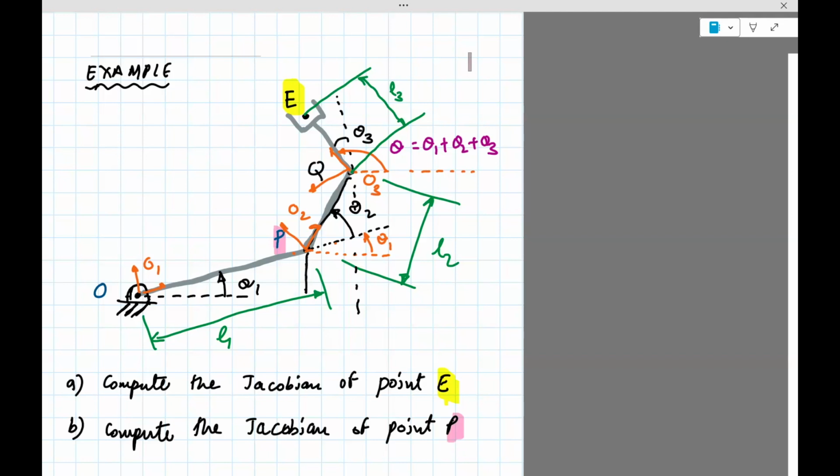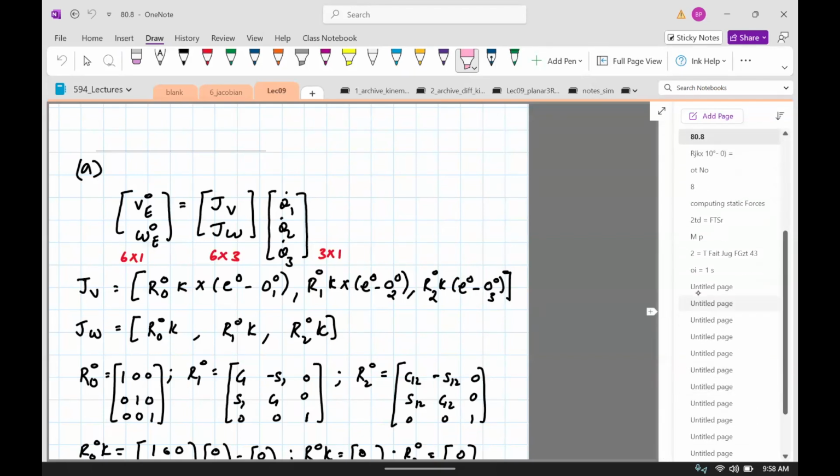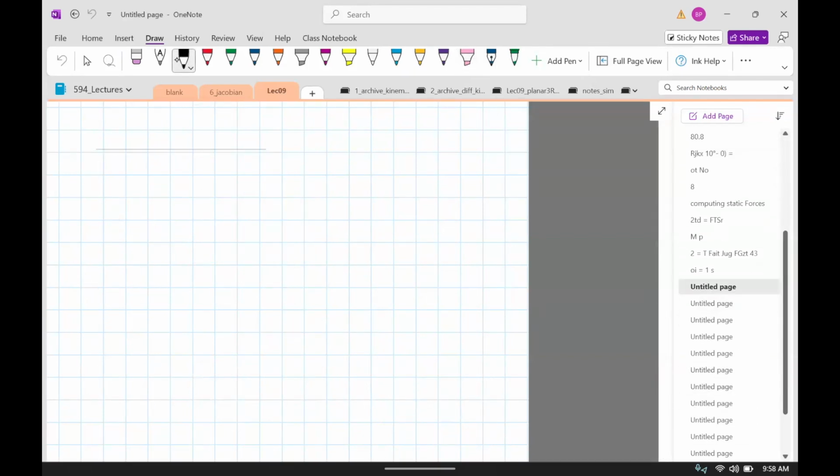So what I'm going to try to do is use that summary to figure out what J is, and then use Python to do the computations for me. I just need to write down in terms of R's and O's. So here is the solution. Let me just do it from scratch. So for A, let's do this Jacobian for E.